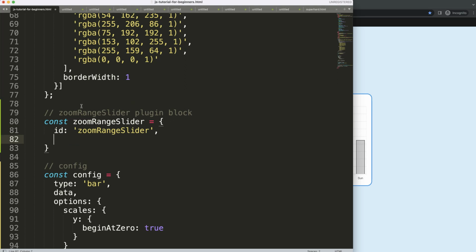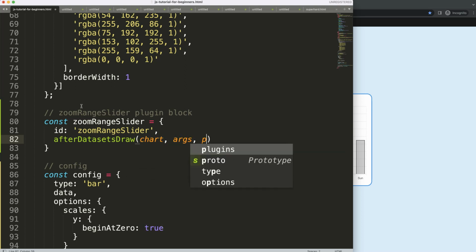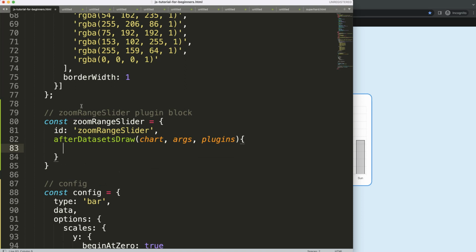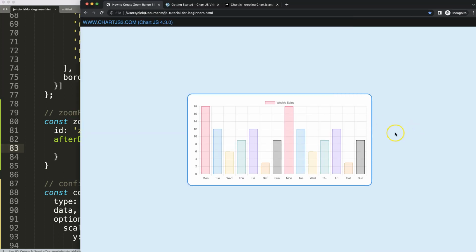So what we need here is we want to draw the shape of that. We're going to say here afterDatasetsDraw, because we want to draw it after we draw the datasets. So we're going to say chart, arcs, and plugins. Put it like that, save, refresh, nothing happens yet. We just have this extended item here.